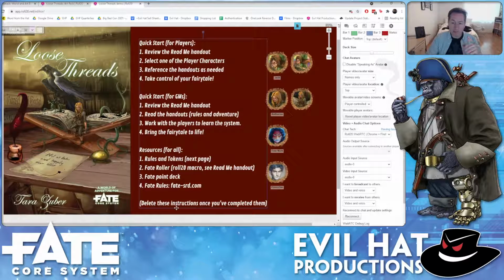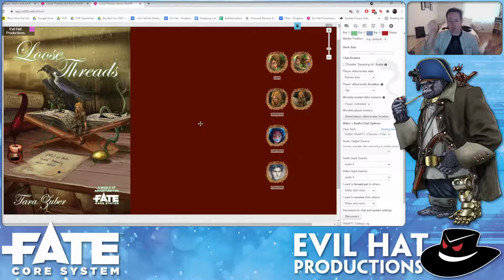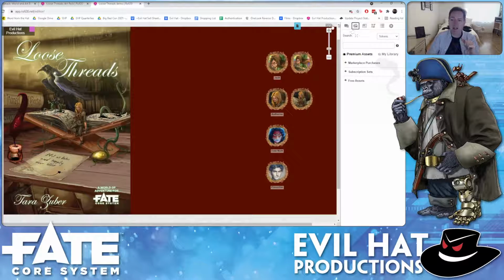But as you see at the bottom, it says delete these instructions once you've completed them. These are just read this, read that, get going instructions. So once you're done with them, go ahead and delete those, and now you have this playmat that you can use for your character tokens, that you can use for drawings, that you can use for anything else as well. This is there for you to make use of.